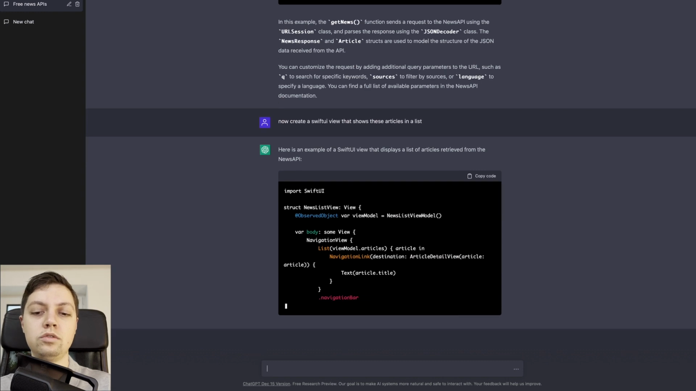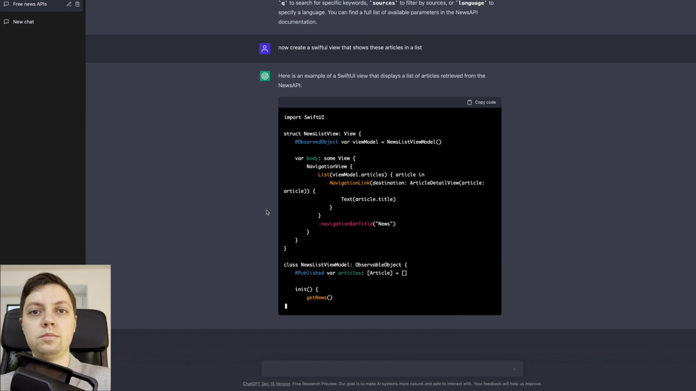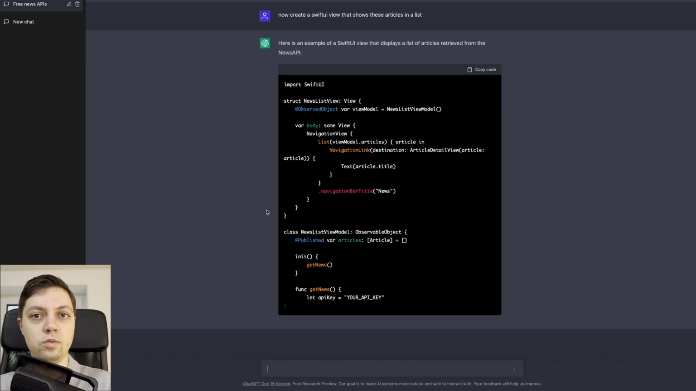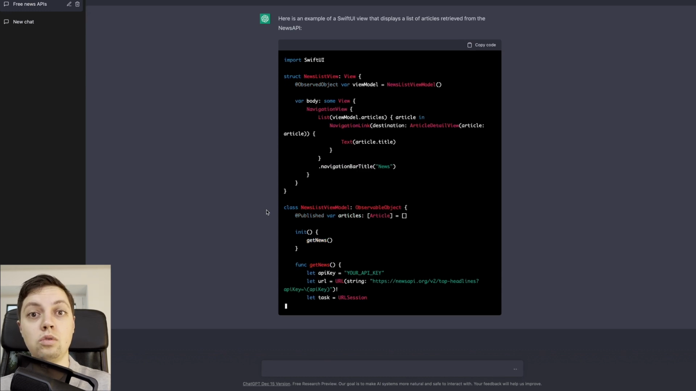Alright, so one thing to note here is that it's still using NavigationView, just because the training data is a bit older than you might expect. It's from 2021 and NavigationStack just came out this year, so obviously this will use older APIs.